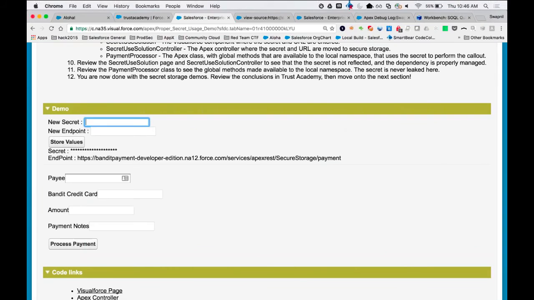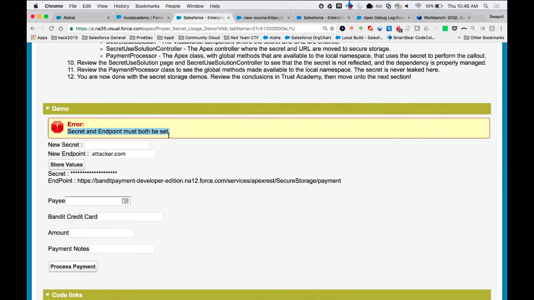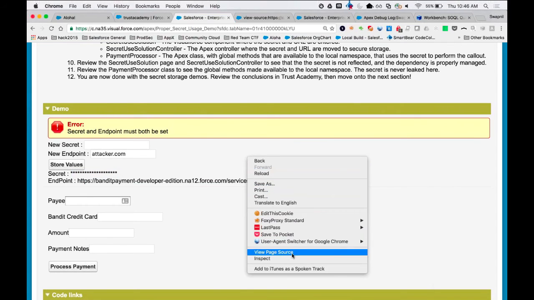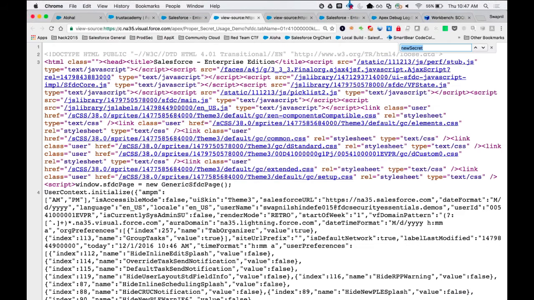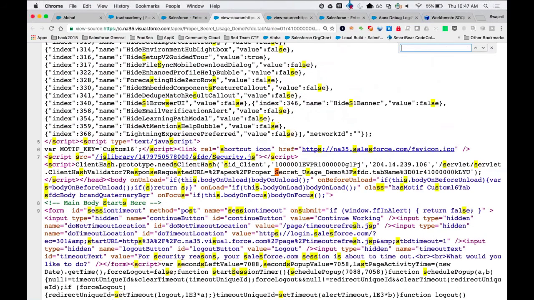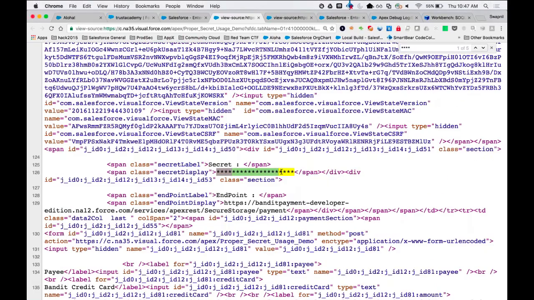Over here, whenever I store a secret, it is stored here as shown along with the endpoint. So if I try to change just the endpoint in order to send this secret to this endpoint, and I click on store values, it is going to tell me that secret and endpoint must both be set simultaneously. So there is no way I can send this particular secret to the URL I want. Also, the secret is shown in stars here, and if you go to view page source, the secret is not protected by just hidden inputs, so it isn't available in the code as well. The secret there is written in stars as well.